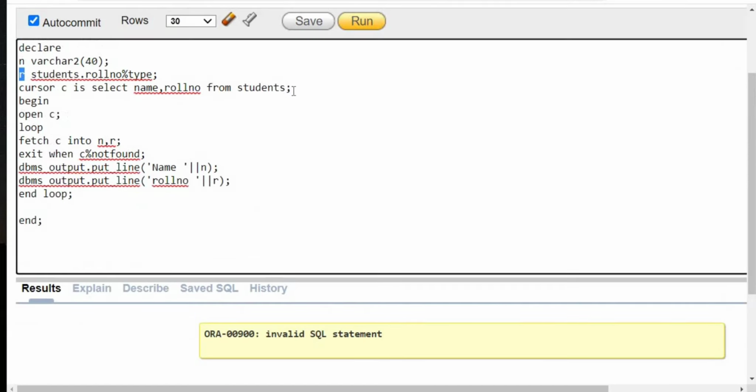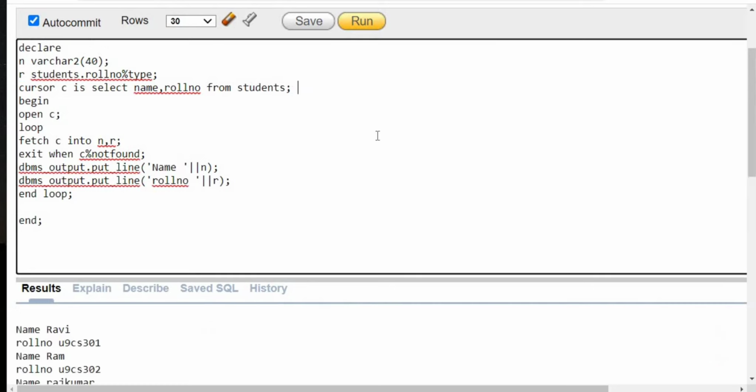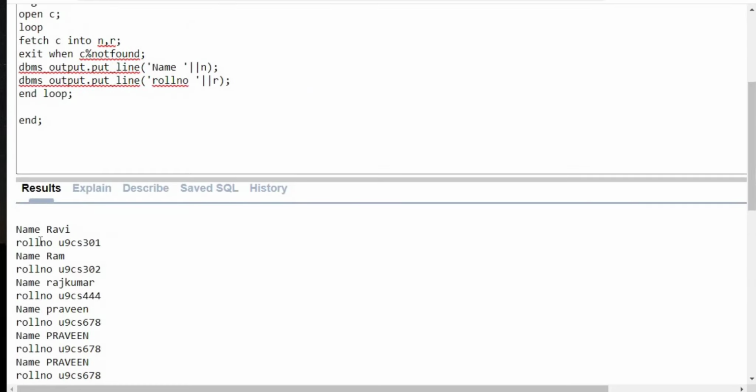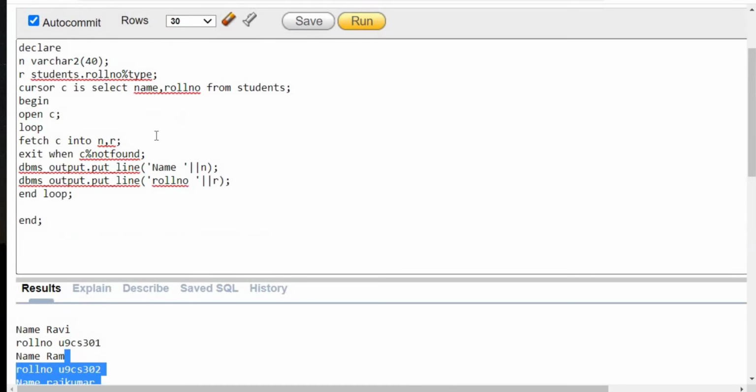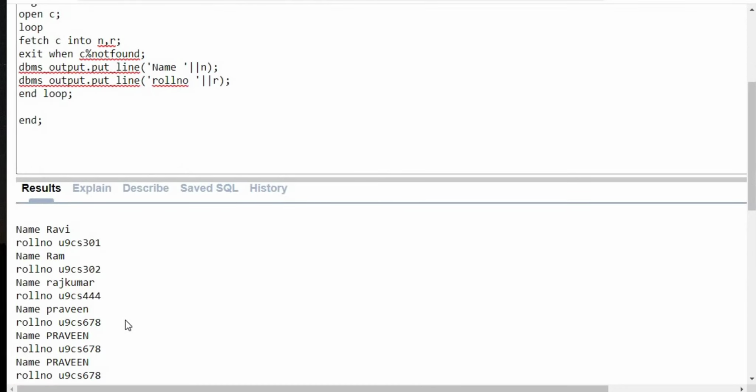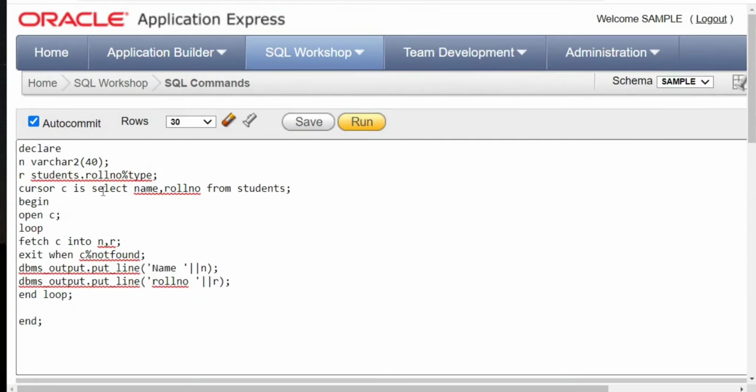Sorry, we have to leave some space. This is some issue related to the compiler. You need not worry about that. Just leave a space and run again. We'll get the output. That's it.